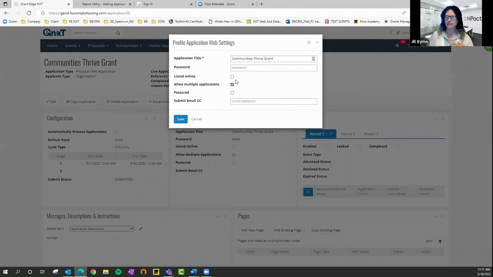Listed online, that little checkbox is pretty powerful. So let's say you're in the process of just editing. I'm still working on this application form. I'm not ready yet for it to appear on Spectrum. So you can leave that box unchecked. As soon as you've completed your editing and you're ready to deploy it and make it available out on Spectrum, you can check that box and it will appear.